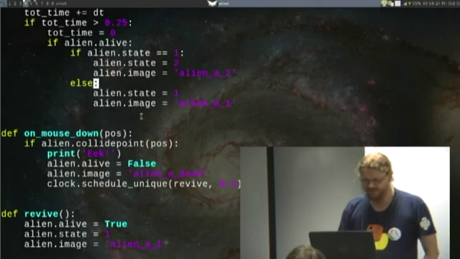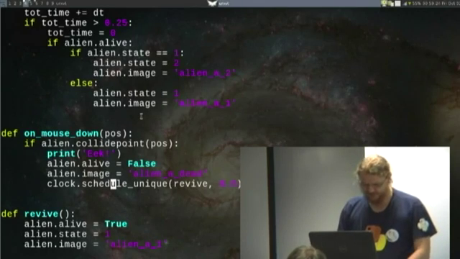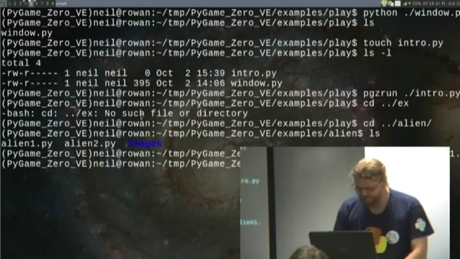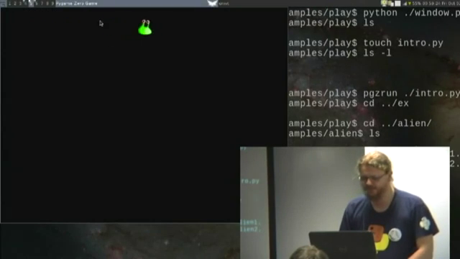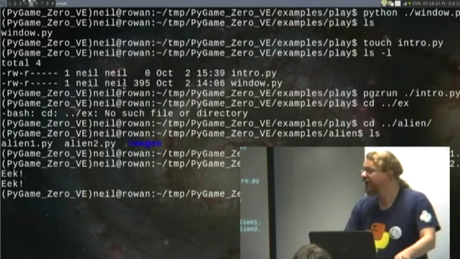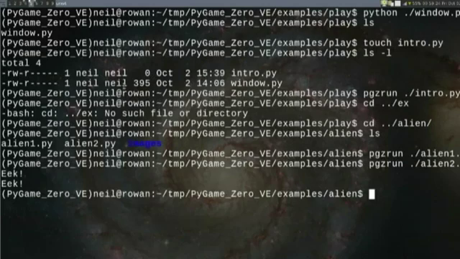So it flips between two states, and if I actually manage to press on it, it changes the animation. See that, there, it dies. And none of that code was boilerplate. It's really cool.